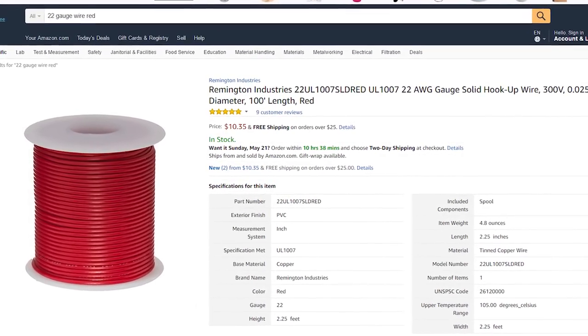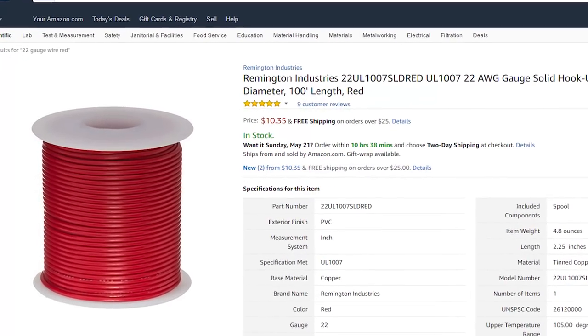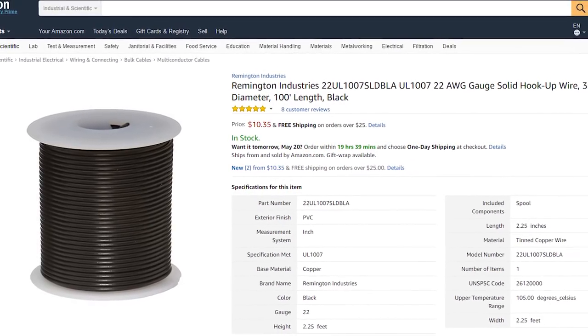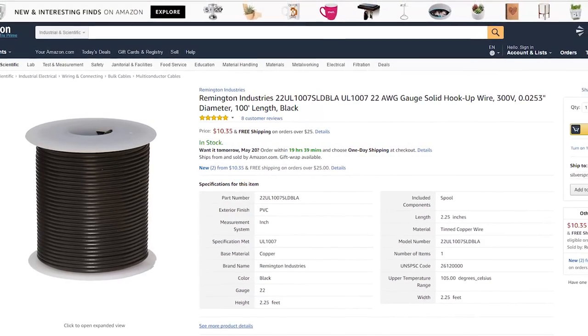Next, you'll need the wire. I recommend having at least one spool of red and one spool of black wire, and of course, the tools to strip them as well.